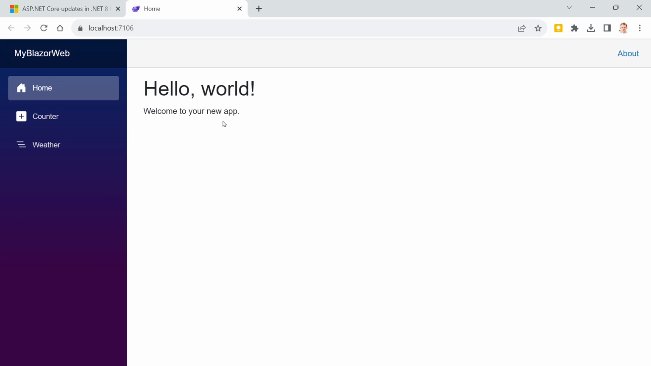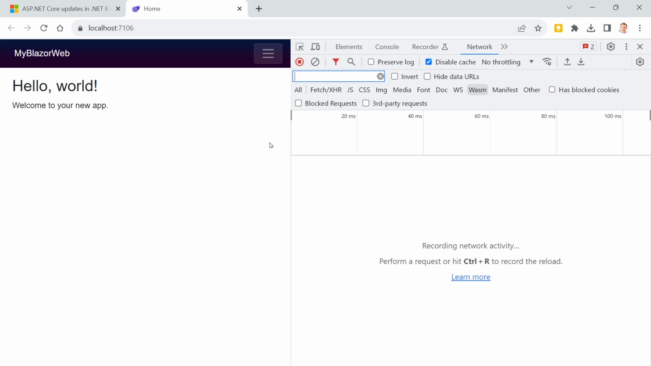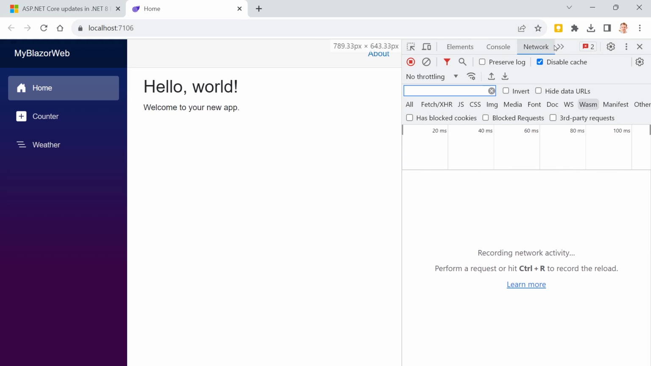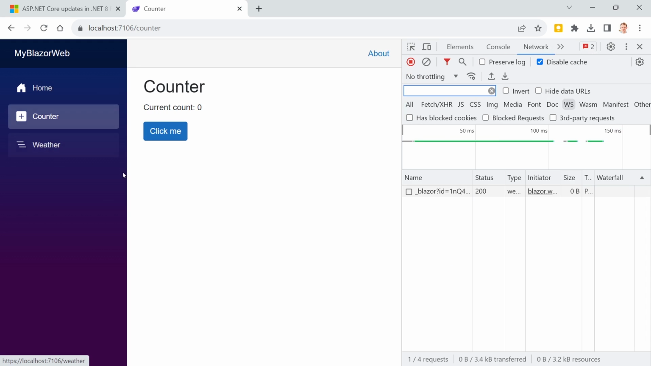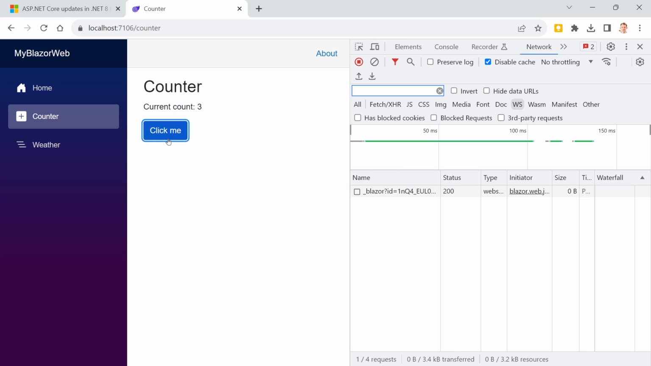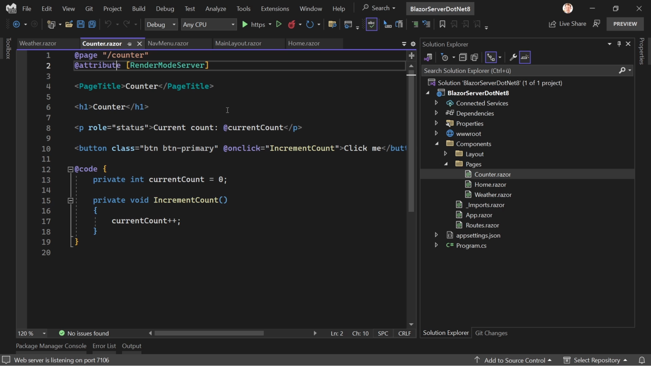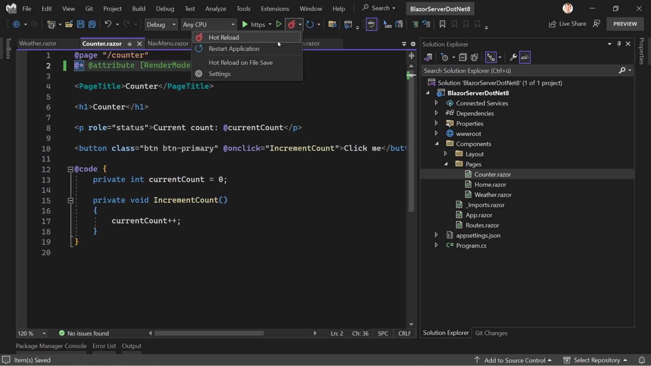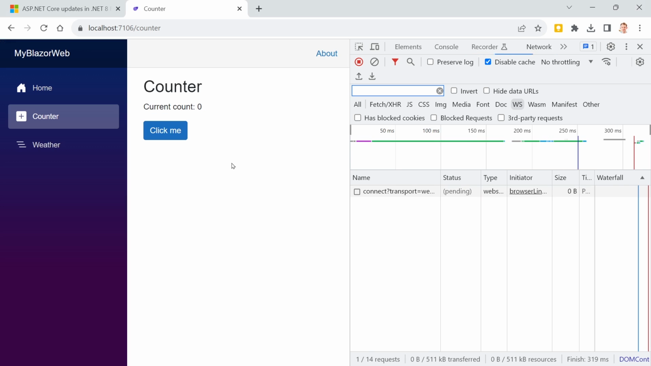So here we've got Hello World. And now let's open the console real quick. And here now in the network tab, we see a WebSocket connection. So now when I go to counter, we see this WebSocket connection is here. I can click there and I also see that something is happening. Now let's try this out without the render mode. So I just comment this out and restart the application.